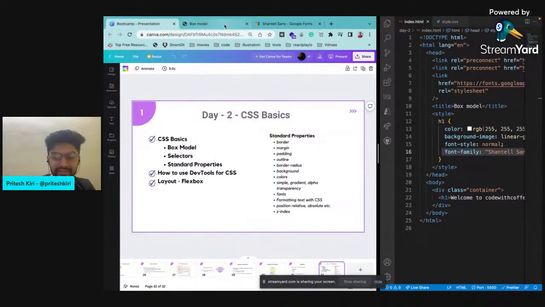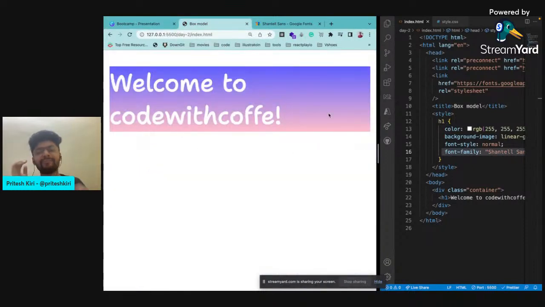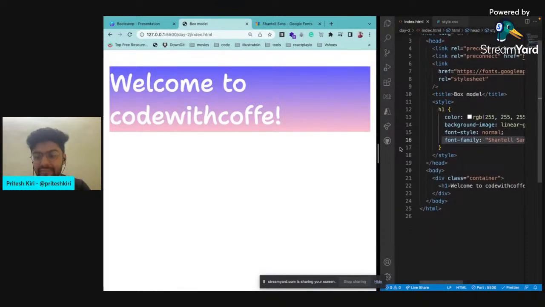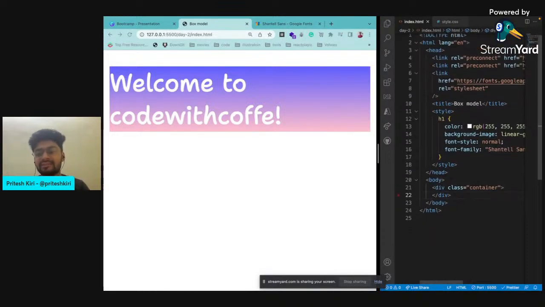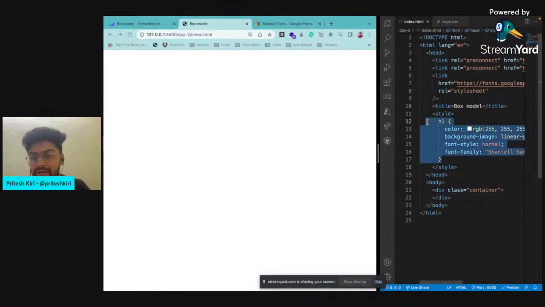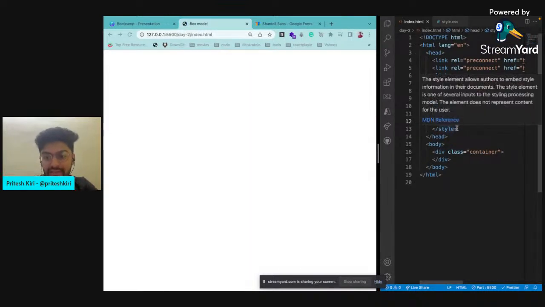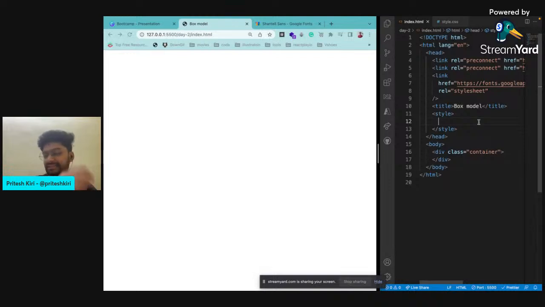Text formatting with CSS, that I already showed. Now there is a very important concept of position. This is very important and it is not easy to understand, but I'll still try my best to teach you guys how positions work in CSS.